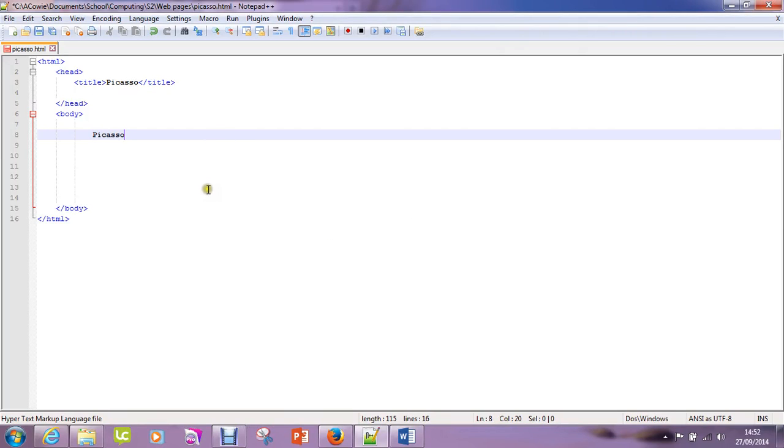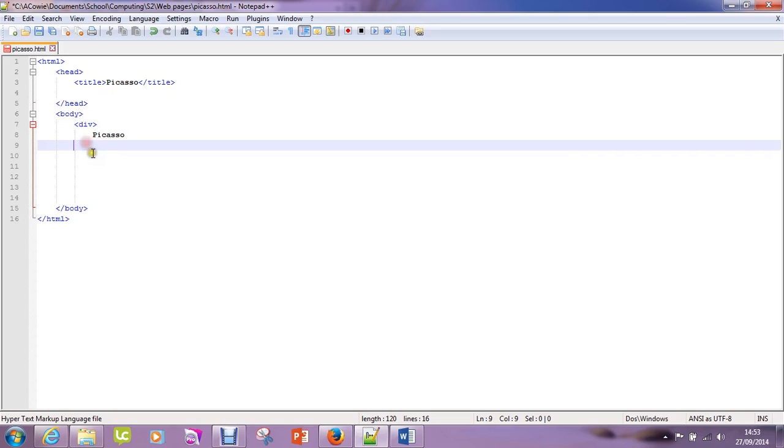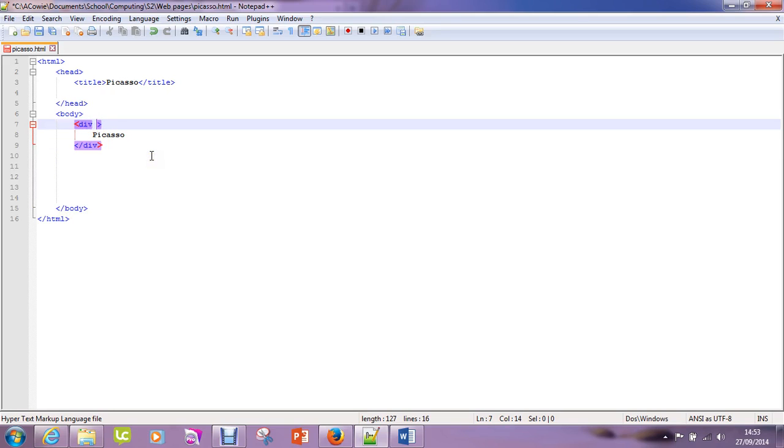So here's my web page. I'm now going to add in some style so that I can change the font size and the colour and so on and so forth. So the first thing I'm going to do is to make that a little division or section on the page with its own little identifying tag so that I can apply style to that particular piece of information.